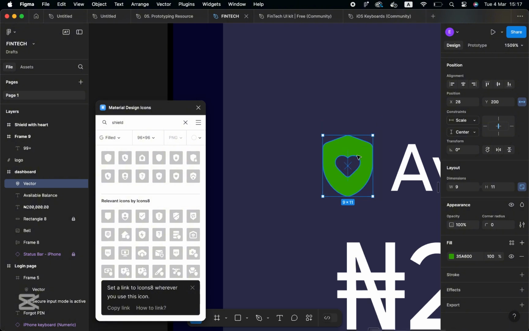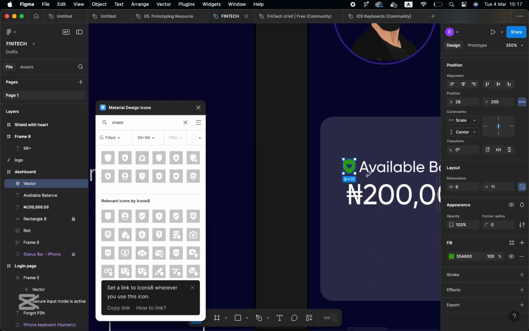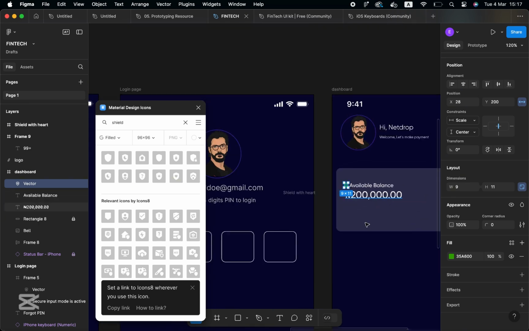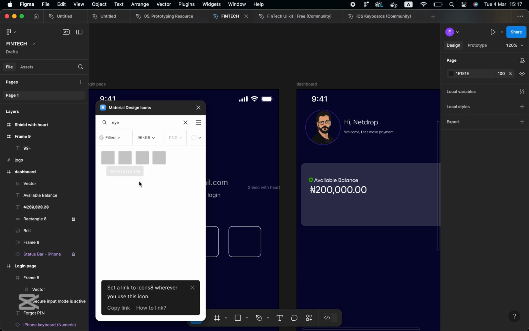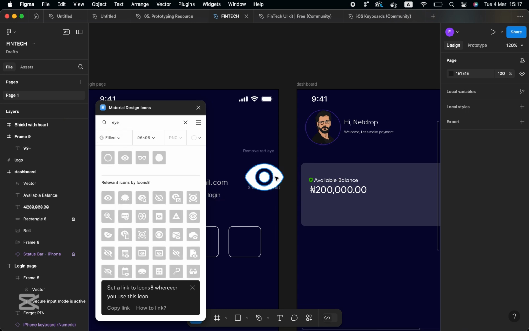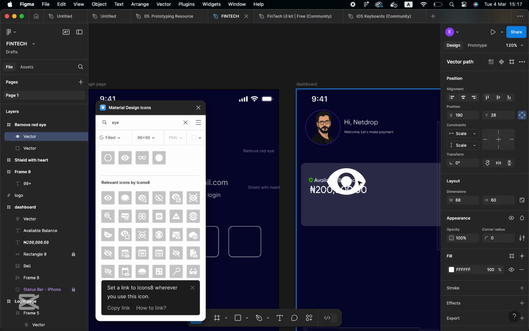So the only thing left is just to resize it into the size that we want. But like I said before, I'm going to change the icon later on. But for now, we're going to work with that. Now as you can see, it's coming along well.